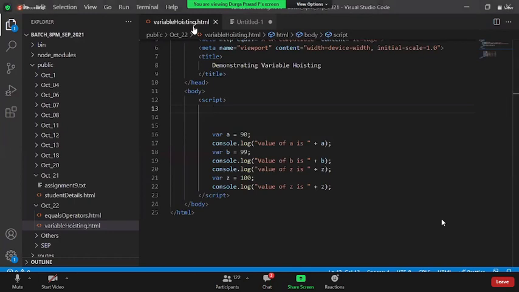Okay, so the concept of variable hoisting means you can declare the variables wherever you want within the application. JavaScript will automatically move the declarations to the starting of the application. That is what we call variable hoisting. Am I clear?